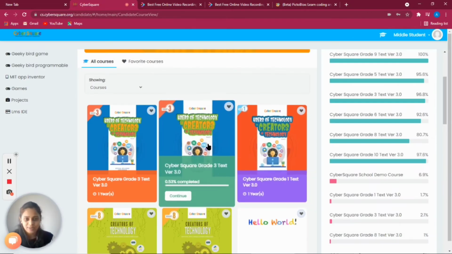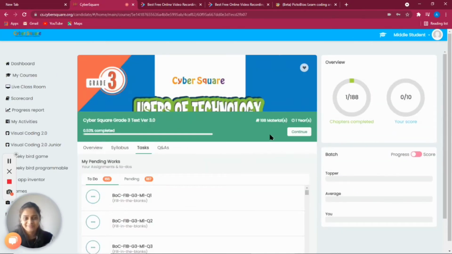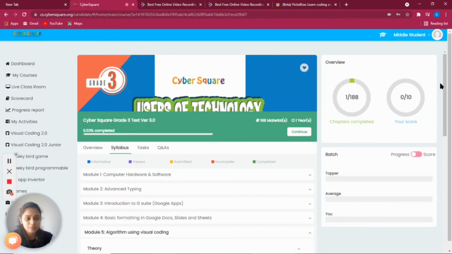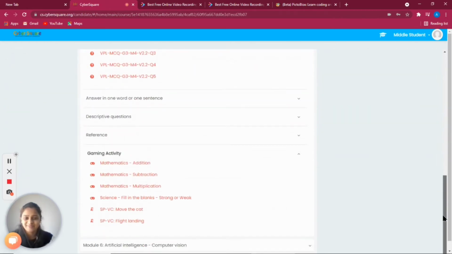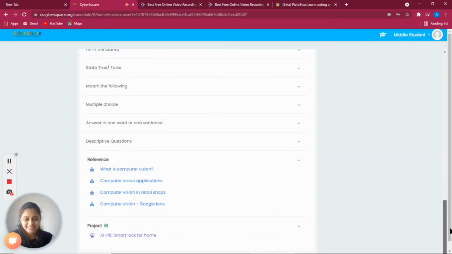So here in the account, we can see our textbook. We can see all the portions that we have in our textbook here. Now we are talking about artificial intelligence. So, what does the word artificial mean? Something that doesn't exist naturally, right?